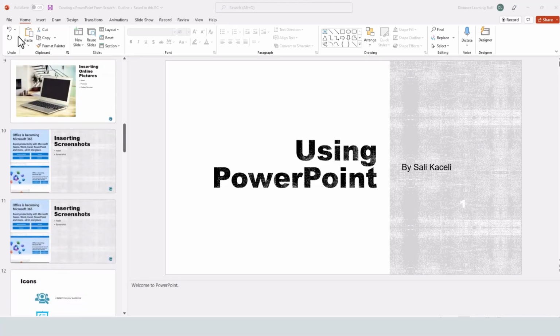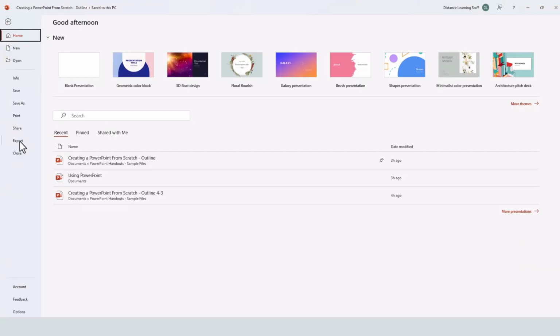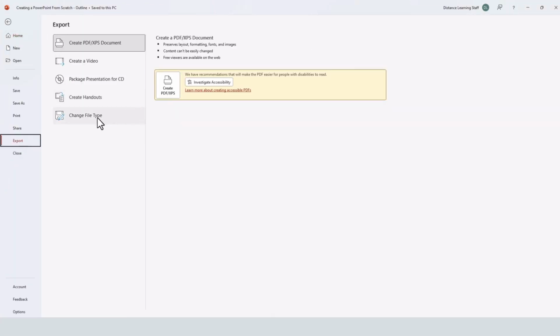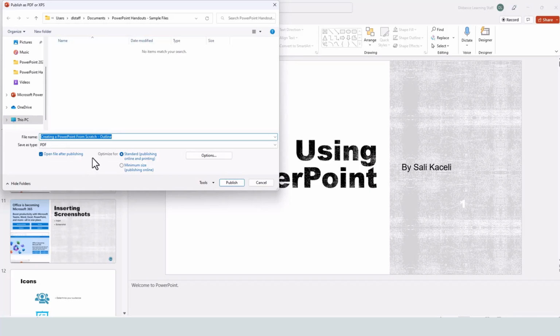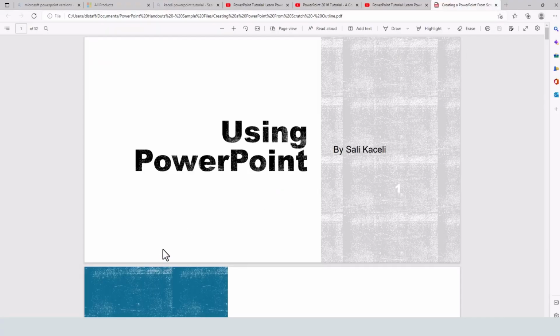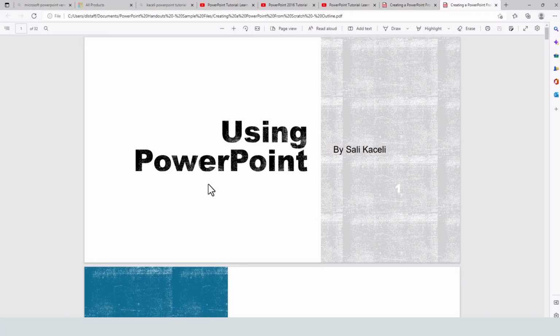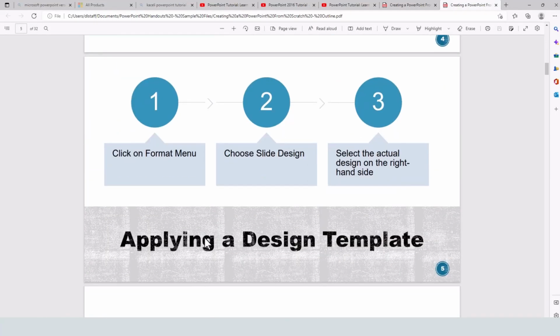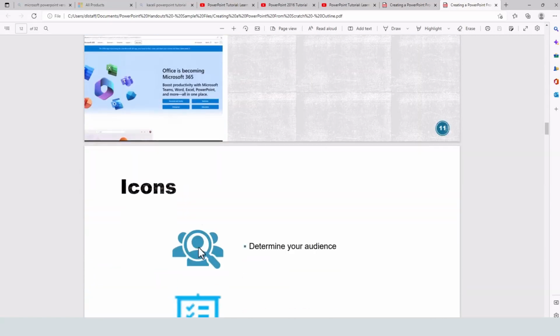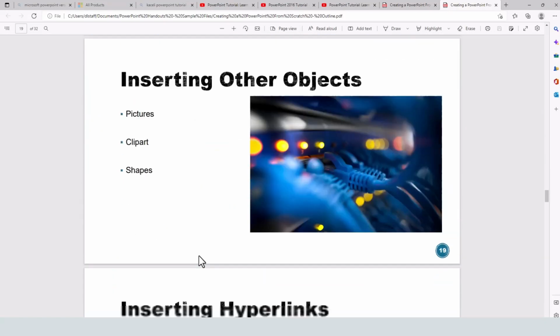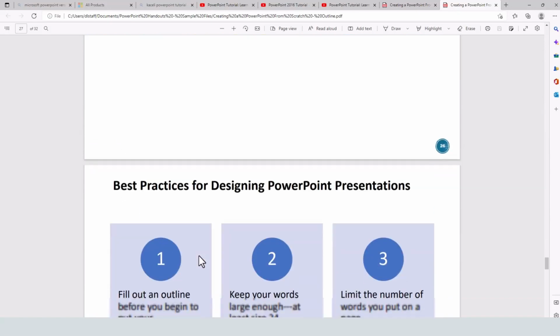So we have this long presentation, and I click on File, and then click on Export, and then from here, one of the options is to create a PDF or XPS doc. Click on it, and then click on PDF XPS, and then save it. And then click on Publish. Once it's completed, it's this one right here. Notice it has been converted. Obviously, the animations will not transfer, but all the content of your slides will be converted into PDF.